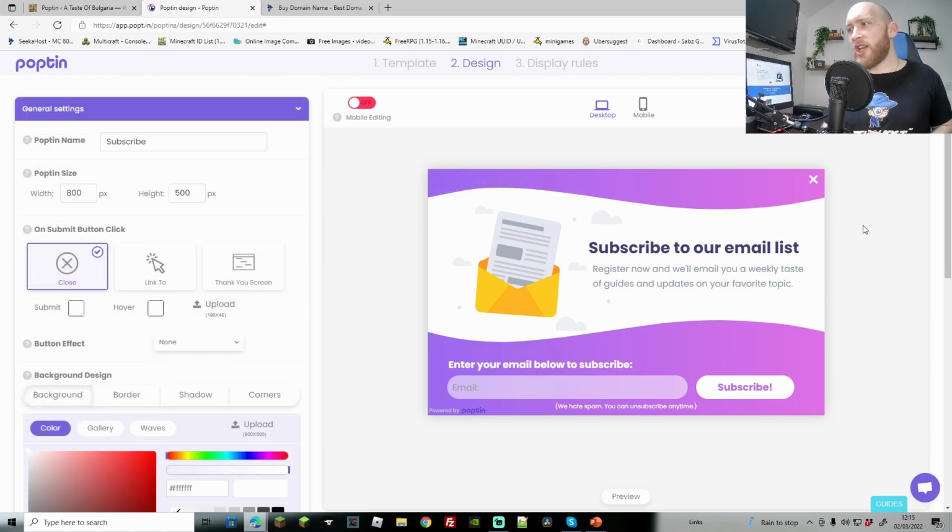So now that we're on our dashboard, we want to start editing this to make sure that it's working well. First of all, start with your size. Is this size going to be okay for you? You can play around with that as well, and also preview at any point, as the preview is on your right hand side. Next up, on submit button, click.